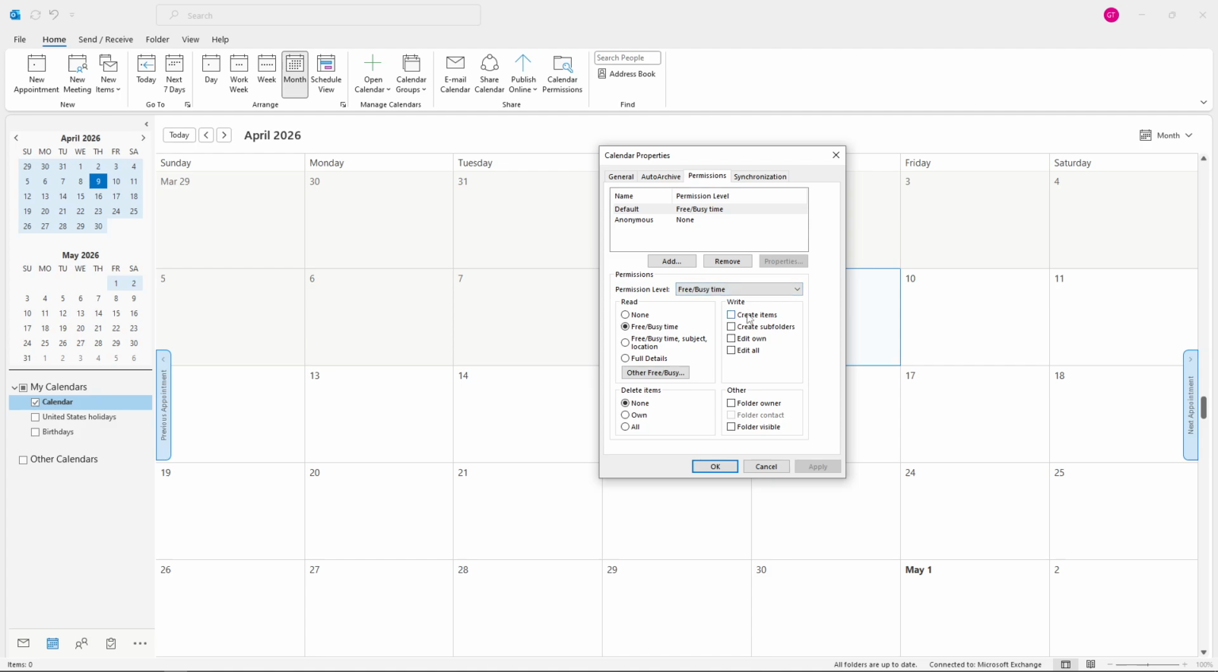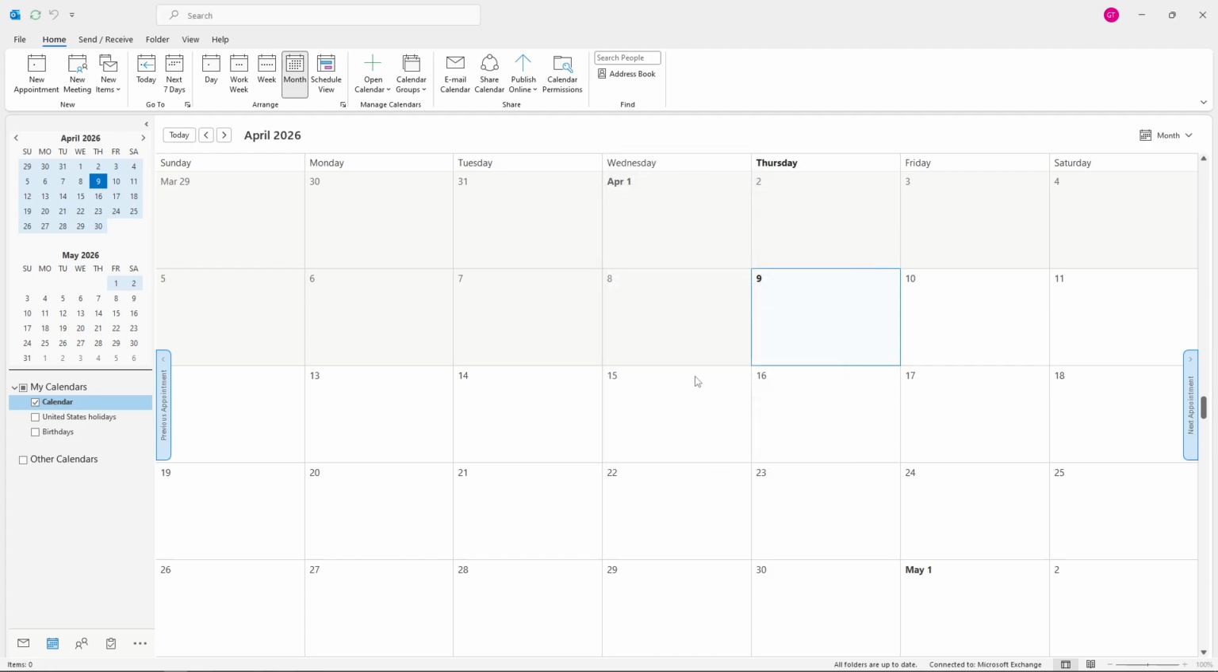If you need to add specific contacts who should have these permissions, simply click on the Add button and select the people you want to grant access to. Once you've configured everything under permissions to match your preferences, click on OK to save these settings. This confirms your choices and applies them immediately.